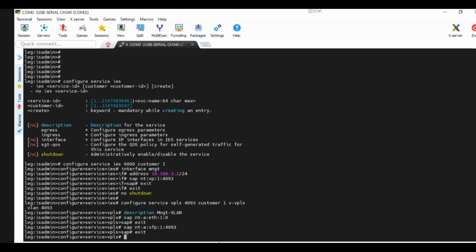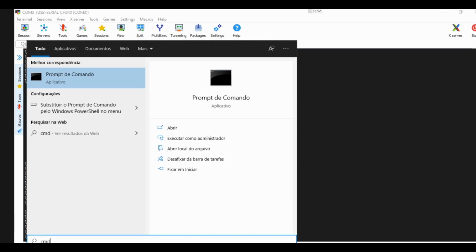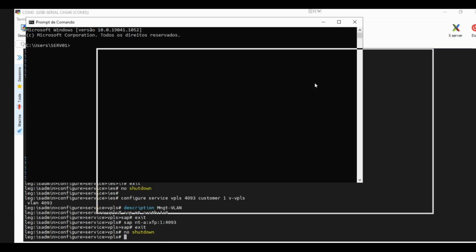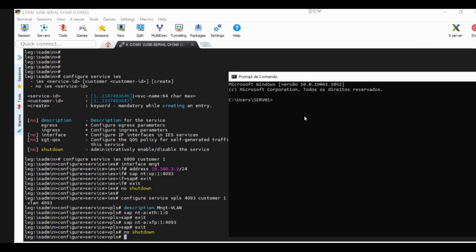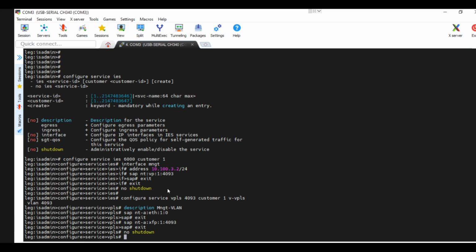And now I'm inside of the VPLS. I just put no shutdown, and that's it. If I go here to the prompt and ping this IP, 10.100.3.2, it's not pinging, and you know why? Because it's missing the default gateway, right?